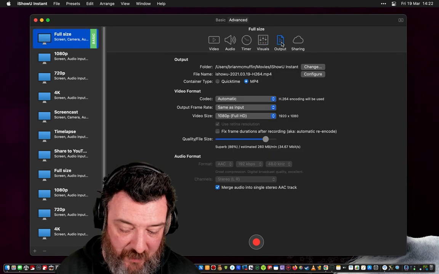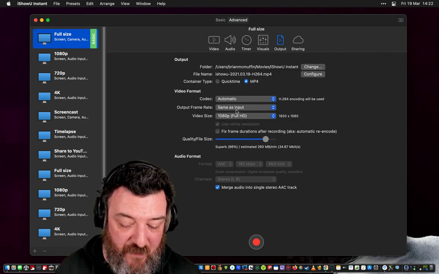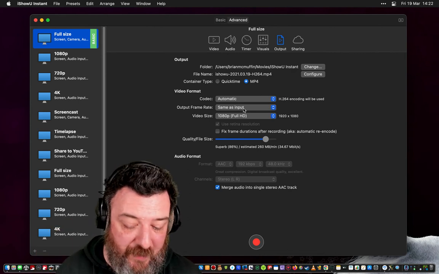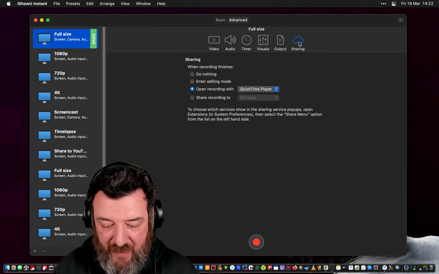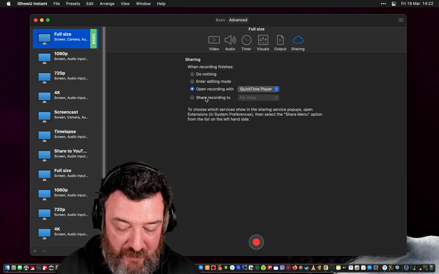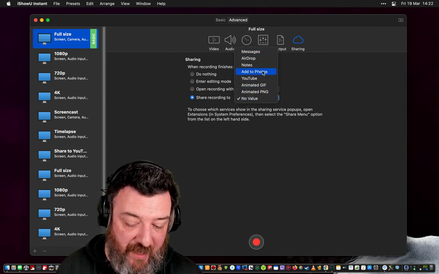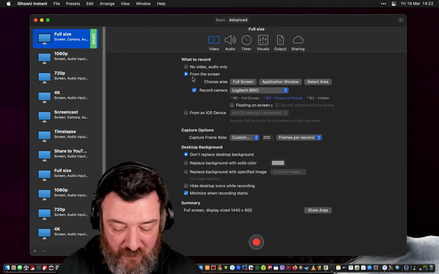And then also you've got outputs. You can do output frame rate, same as input. So if I manage to get that recording above 60 FPS, I'm hoping that it's going to record it at the higher frame rate. Still playing around with that. And then the output sharing, share recording to messages, AirDrop, notes, and the best one, YouTube. So you can go straight from here into YouTube, which I really, really like.